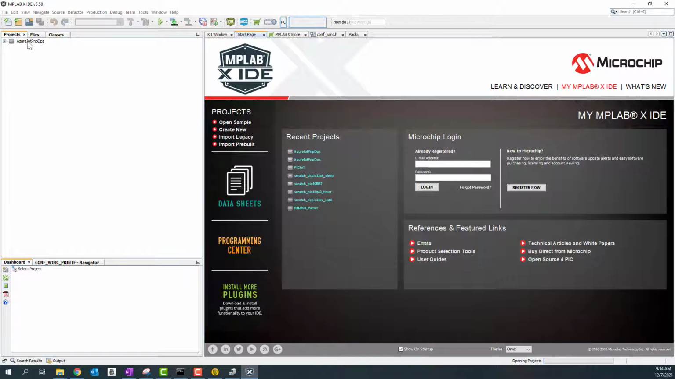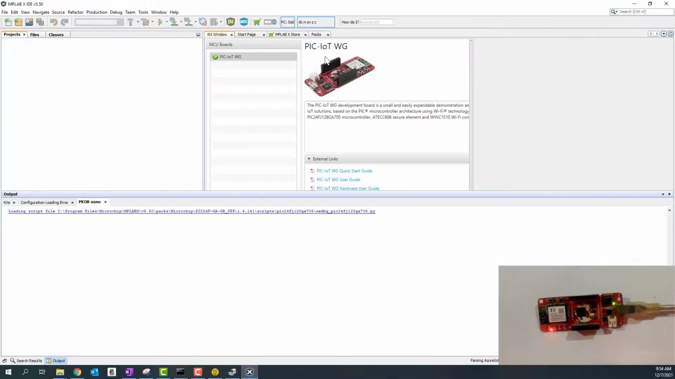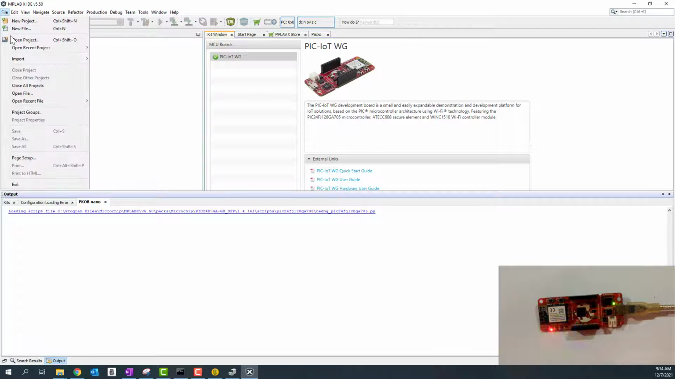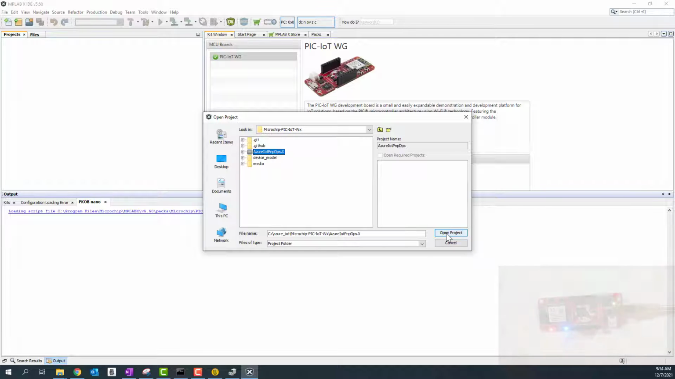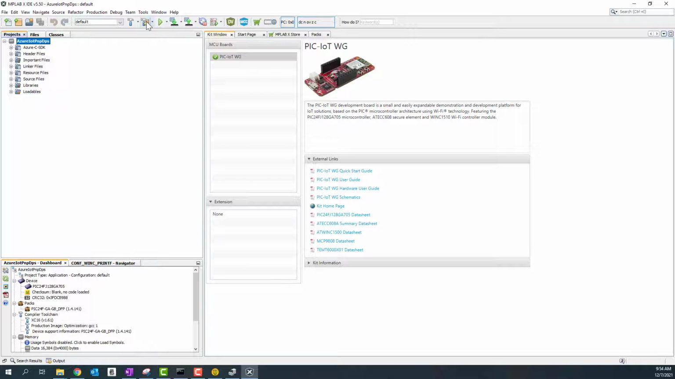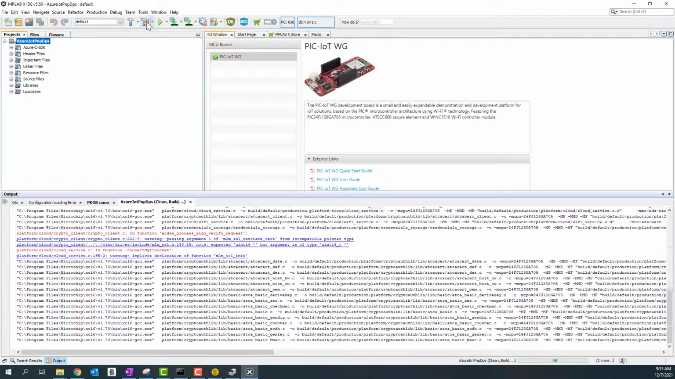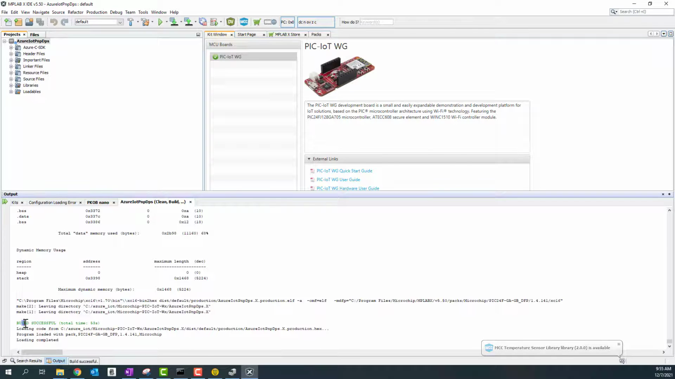And now I want to build. This is the project I used earlier. Let me just close that one. My board is originally for Google Cloud. That's why it's PIC-IoT Wg. Open project. This is the folder that we just updated. This is the project. Let's open it. Let's do a quick test and build it. All right, build successful.